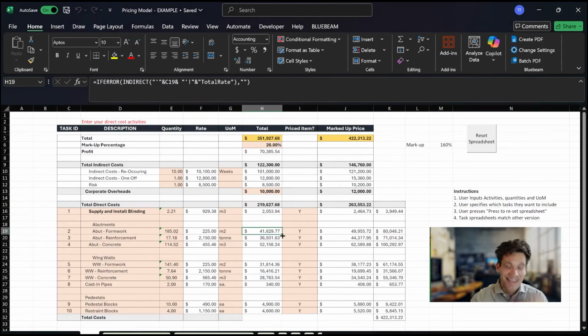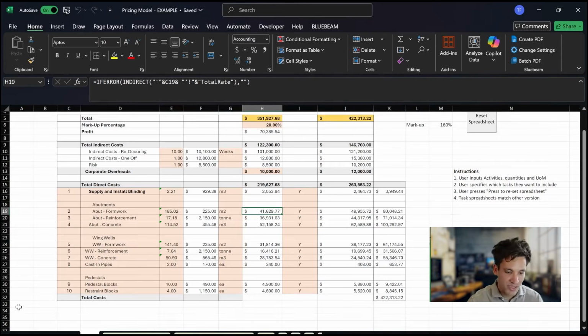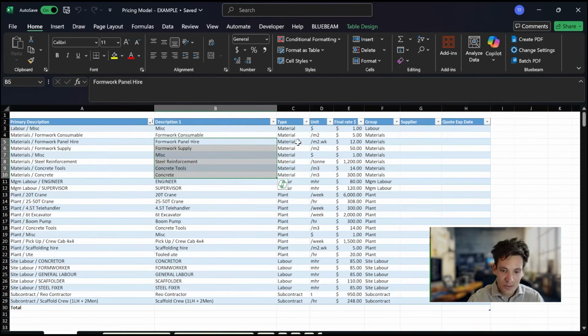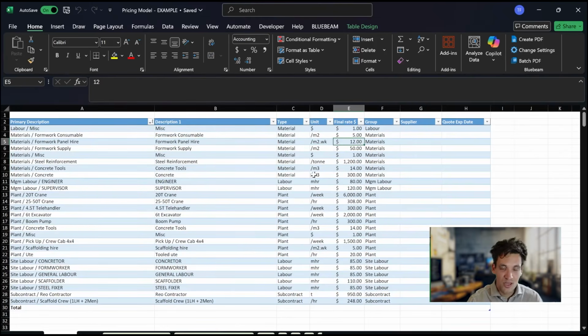This here is an estimating workbook, which is what I use to price my projects, and it's a structure that I absolutely love because it works for me and the way I think about estimating. How it works is you have a resource library. These are the rates you're going to use to build up all your costs. This is just a very simple table that contains different resources with a type, a unit, and a final rate. This is what we're going to build our price on.